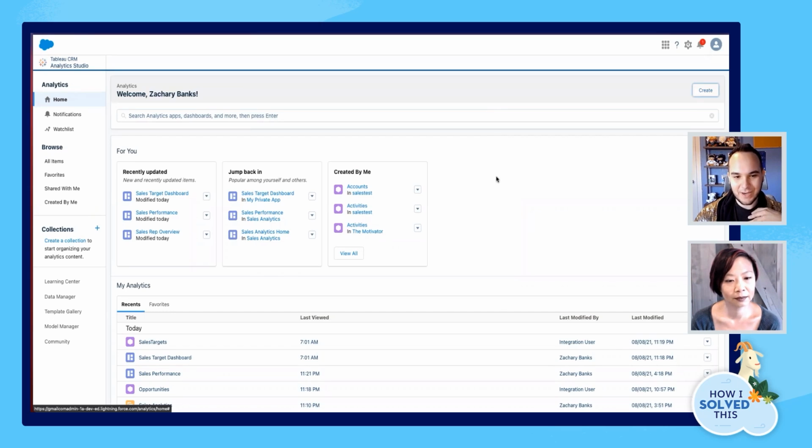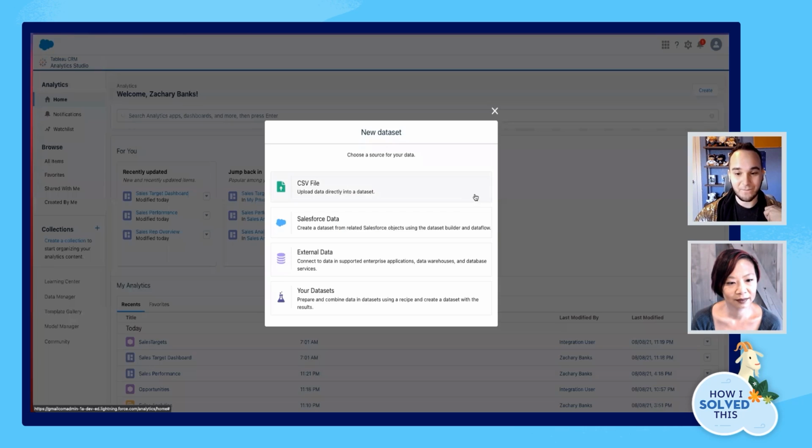So I'm now in Tableau CRM, and I am going to click the Create button. I'm going to click data set, and I have four different options available to me. I can import a CSV file. I could connect Salesforce data. I can load external data, or I can even use data sets that are already made in Tableau CRM. I'm going to use the CSV file.